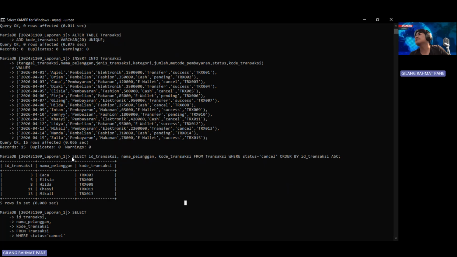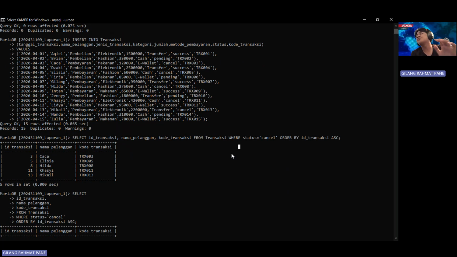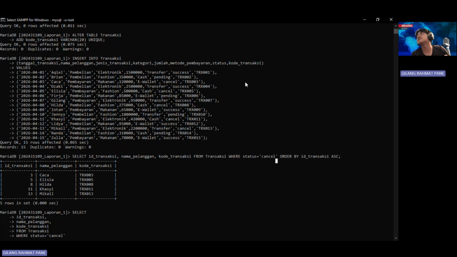In here we select ID transaksi, nama pelanggan, and kode transaksi, because we need to show these. Then it's from transaksi, which means from the transaction table, and where the condition is the status is cancel, not success, not pending, but cancel. And to arrange it, we use order by ID transaksi ascending. Okay.